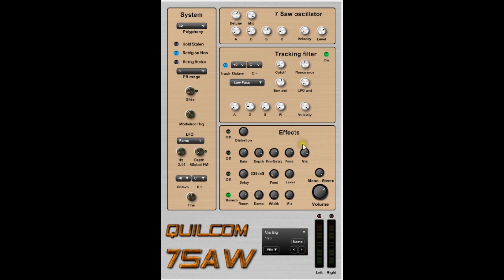Finally, we have the effects section here, which I think signal flows from top to bottom. We can introduce distortion and overdrive, chorus effect, delay and reverb.